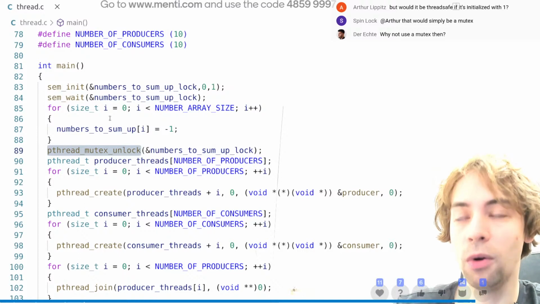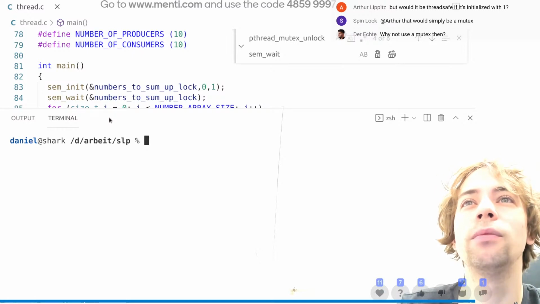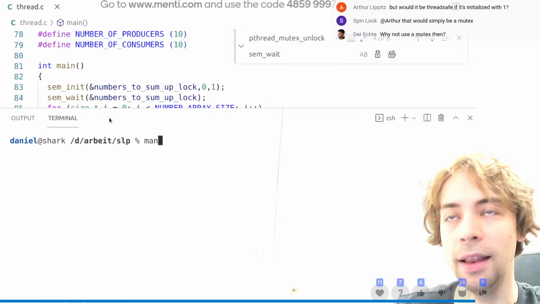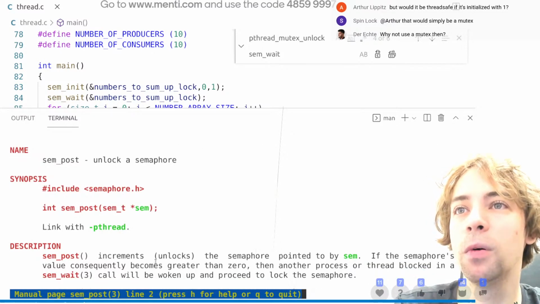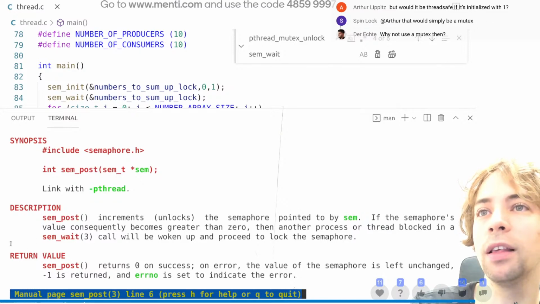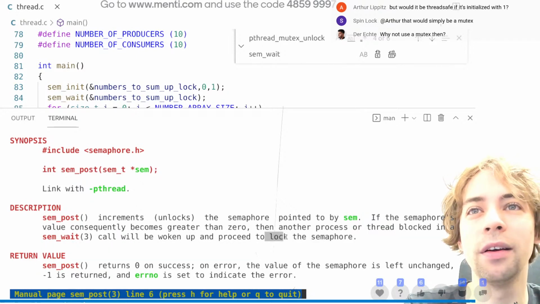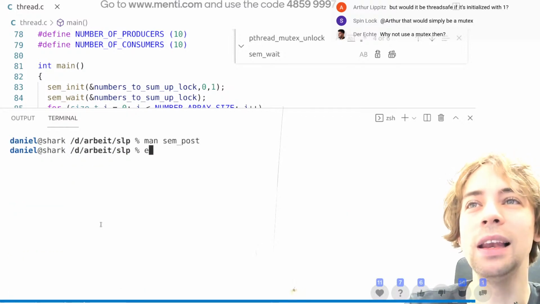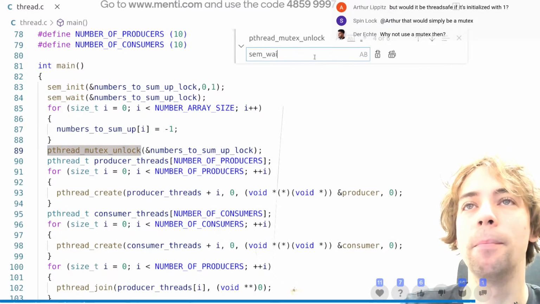We replaced mutex lock with semWait, and for unlock we need the counterpart, and that is semPost. So semPost increments the semaphore pointed to by sem. If the semaphore's value becomes greater than 0, then another process or thread blocked in a semWait call will be woken up and proceed to lock the semaphore. It always says lock here, but I really like the notion of increment and decrement because it's not really a lock.